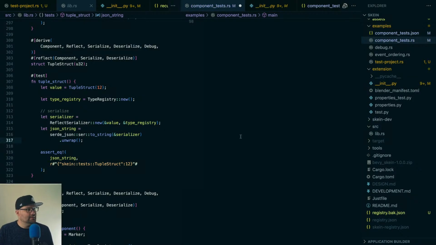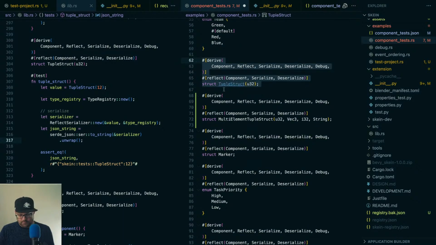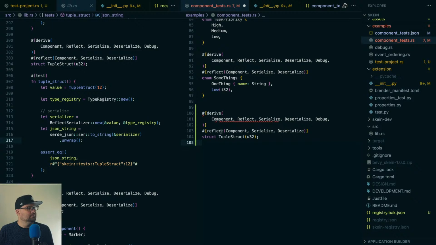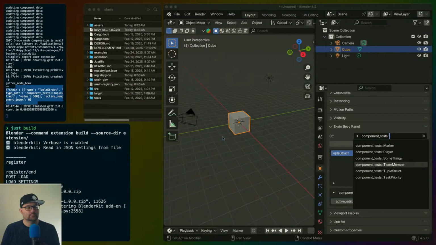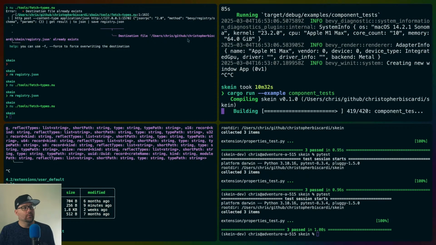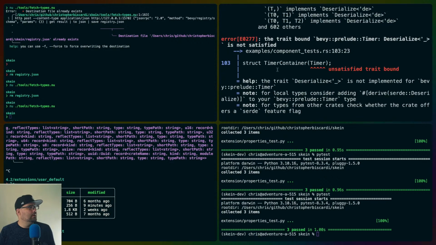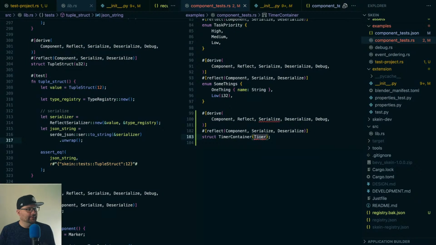I'm just going to call this timer container. We'll throw this down here, I guess. Where's single element tuple? So if we do this with a timer, and we run that, unsatisfied trait bound. Serialize, deserialize can't be done for timer. So I actually think that it's prevented at the type level.